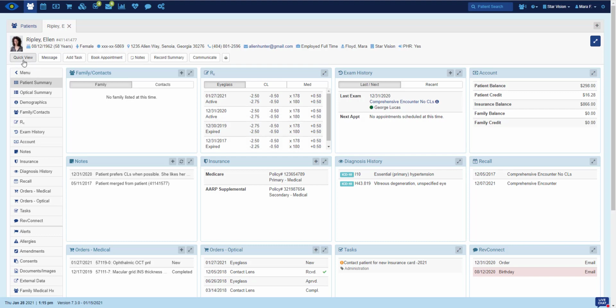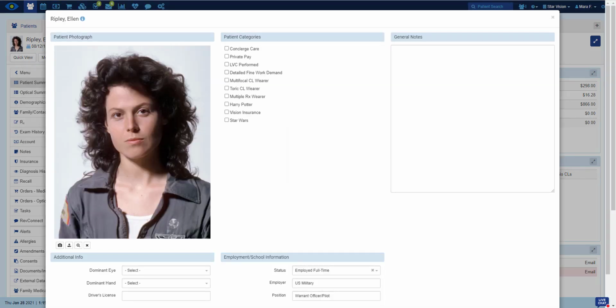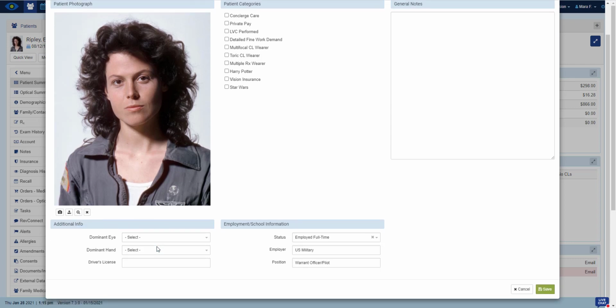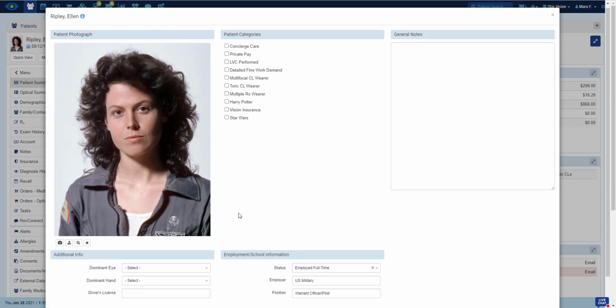Starting from the left, you have a quick view button. Selecting this button will open a quick view of the patient. Within this quick view, you have the patient's photograph. You can take an image from a webcam, upload an image. Some people use this for driver's license photos. Magnify the image, or remove the image. Below that, you have some additional information like dominant hands, eyes, and driver's license information.